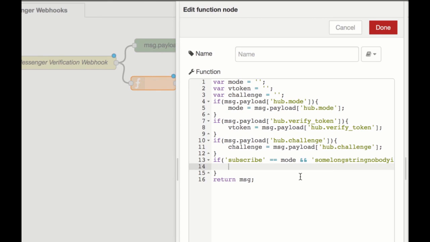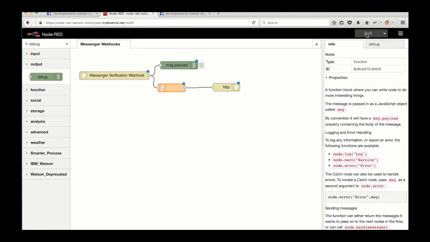So if the mode is subscribed, so Facebook's trying to subscribe to our service, and the verification token is equal to the verification token that we set just now in the developer dashboard, what we want to do is set the message payload to be the challenge, and that's it.